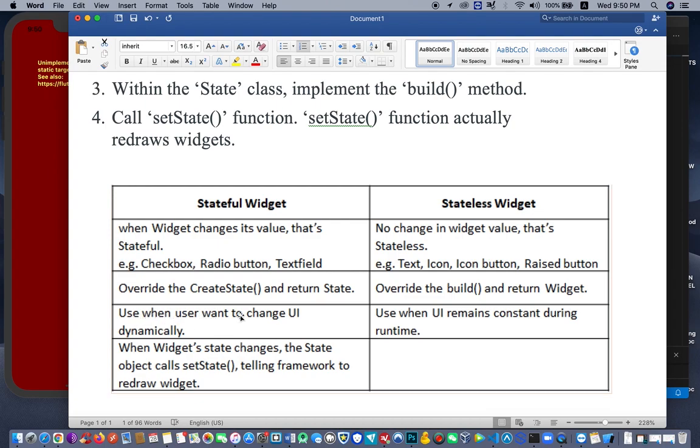This is used when the user wants to change the UI dynamically, and the stateless is used when the UI remains constant during runtime. Under stateful widget, when the widget state changes, the state object calls setState, telling the framework to redraw the widget.